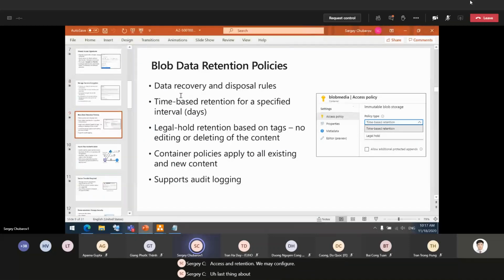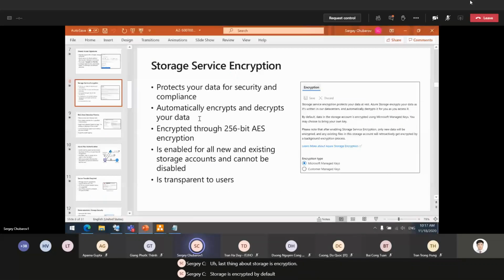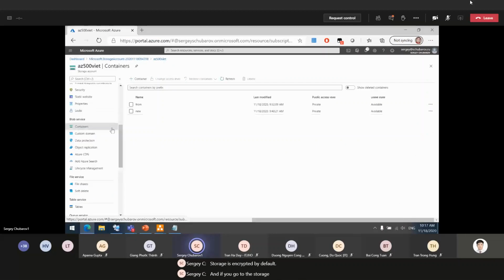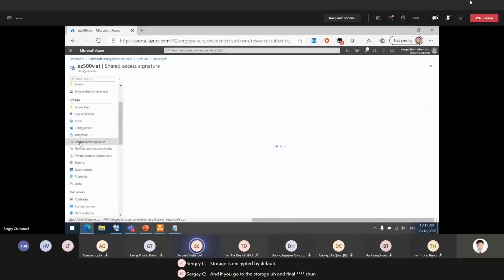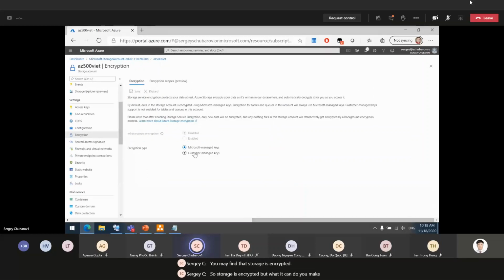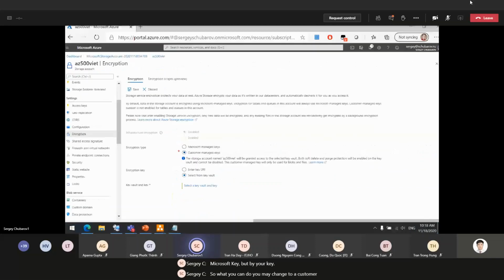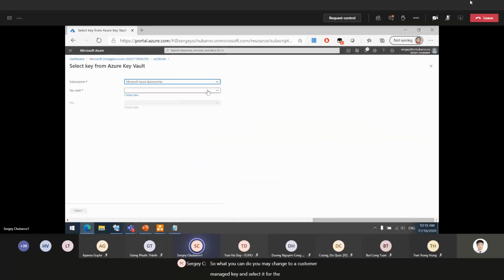Last thing about storage is encryption. Storage is encrypted by default, and if you go to the storage and find encryption, you may find that storage is encrypted. But what you can do, you may change the key for this encryption. So you may say that this storage will be encrypted by your key, not by Microsoft key. So what you can do, you may change to customer managed key and select the key vault.